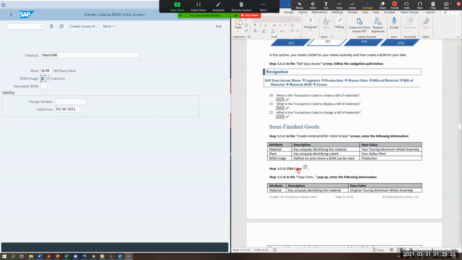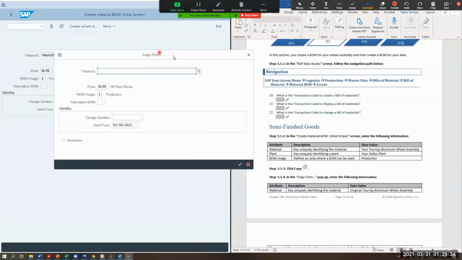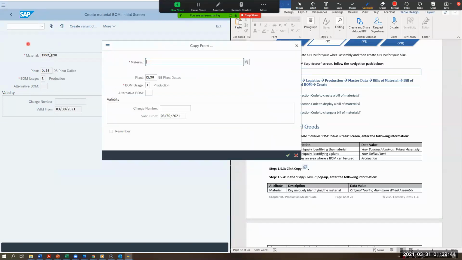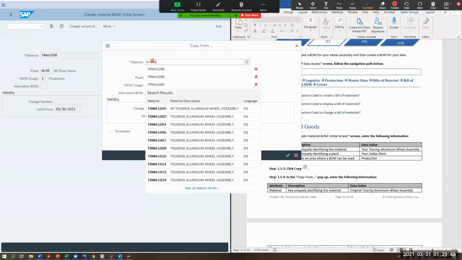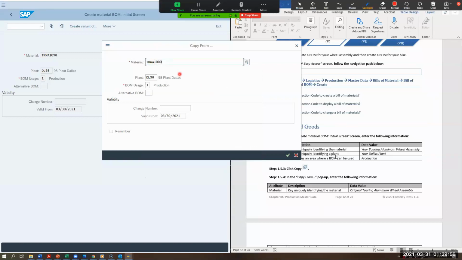And then it says click copy. So right here at the top, you see this copy icon right here. We're going to click on it. When we click on it, this copy from pop-up will show up. In this material, we're going to put in where we are going to copy from. So we are actually going to copy from TRWA 10.0.0.0. So we're going to copy from the original aluminum wheel assembly.